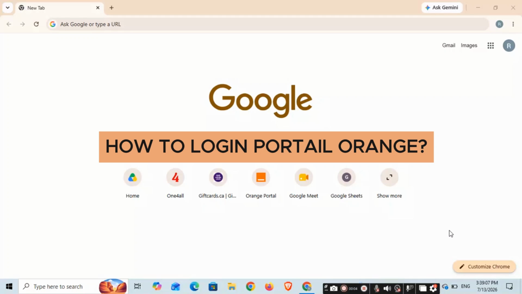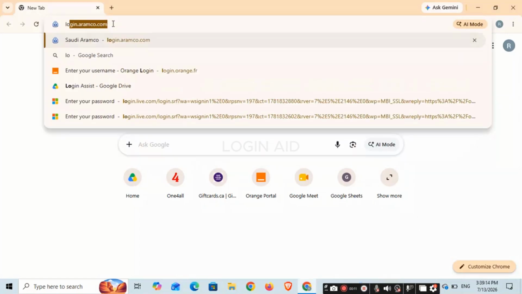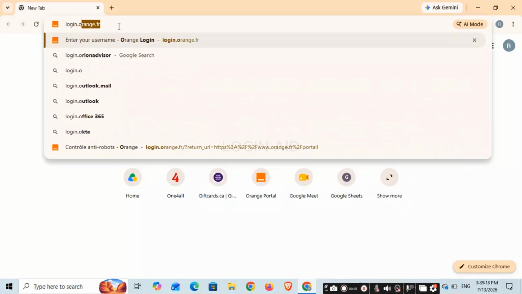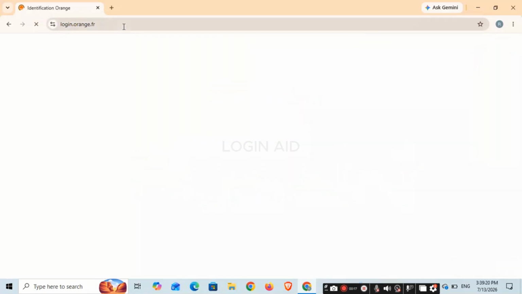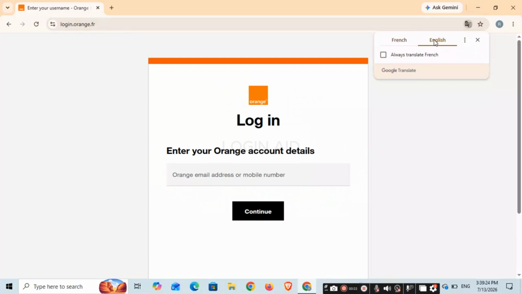How to log in Portail Orange. Open any browser of your choice. Click on the search bar and type in login.orange.fr. Press enter. Once you do that, you will be led to the login interface of Portail Orange.